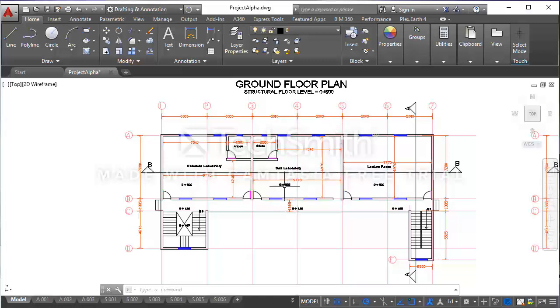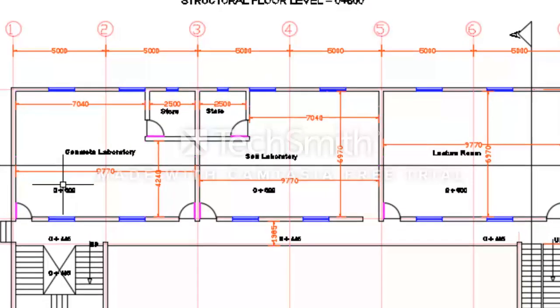Also, I will draw your attention to the room labels shown on the floor plan. We see here the concrete laboratory, the soil laboratory, the lecture room, and the store. It shows the use of the building is commercial. This will guide us in making decisions about the magnitude of imposed load to use in our structural model. The commercial use of the structure means our imposed load will range from 3 kN per meter square to 5 kN per meter square.